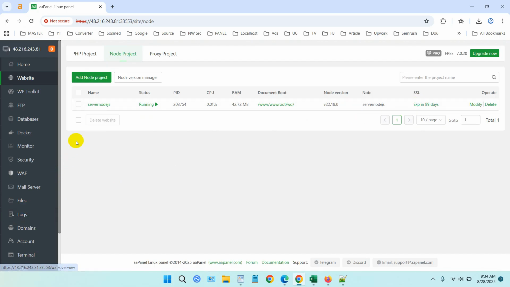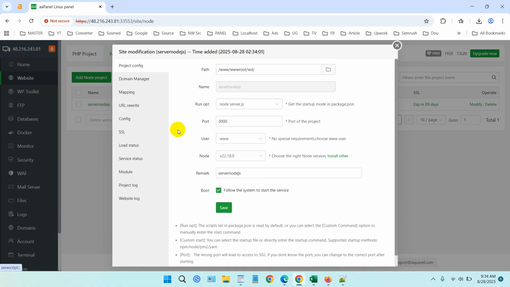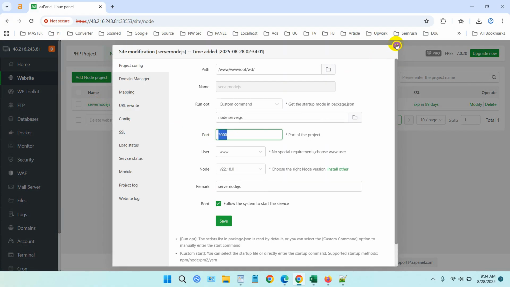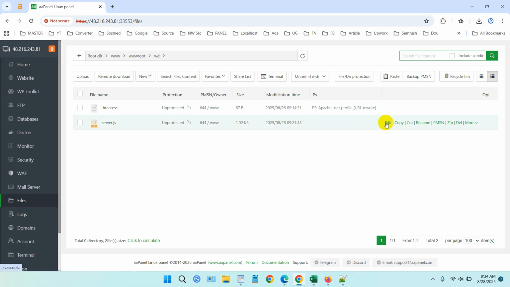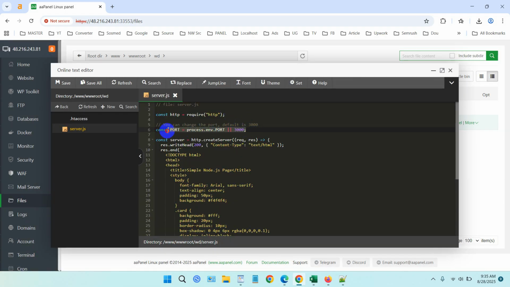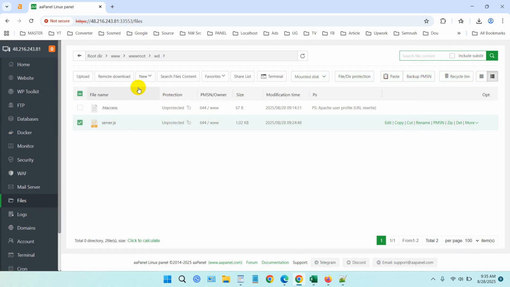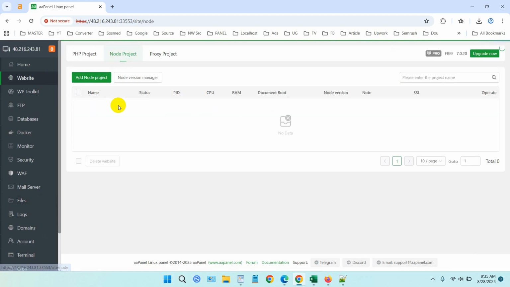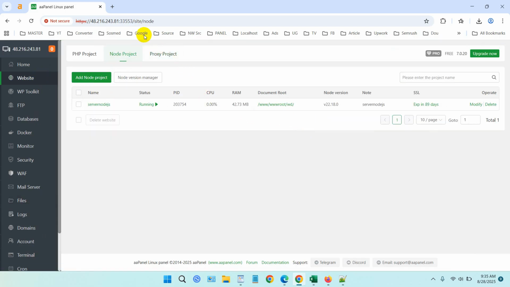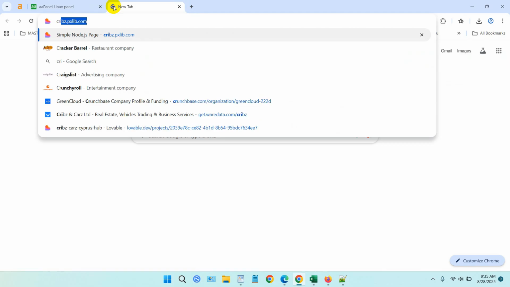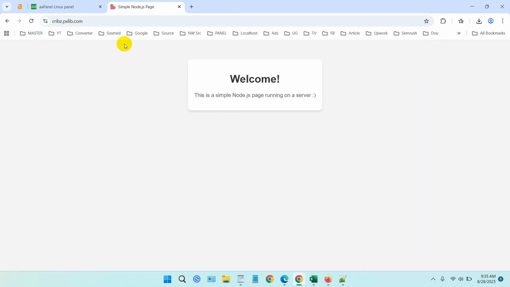We will see that our project is using port 3000. Let's verify in our files and in the configuration of our Node.js. Just click edit, and the port is using 3000. After that, let's execute or open our website using grips.pxlib.com. You can see our Node.js project has been executed successfully.